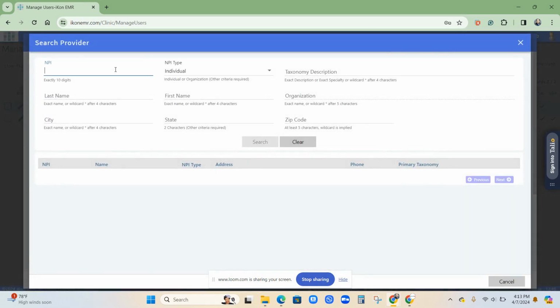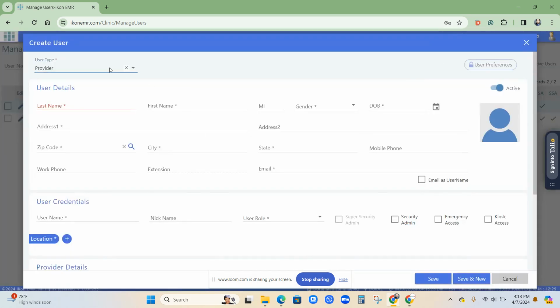This window will pop up where you can search the national database by NPI, first name and last name, or city and state. If it's an organization, select Organization, and this will pop up the provider or organization. Otherwise, if it's a regular user, click on Other.